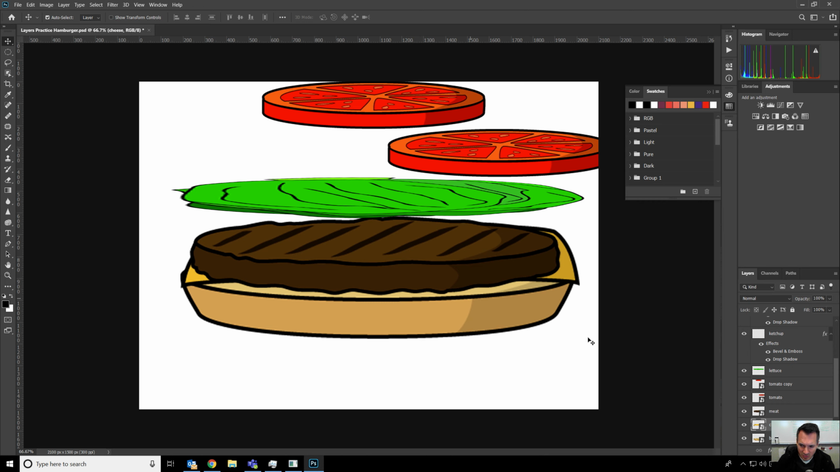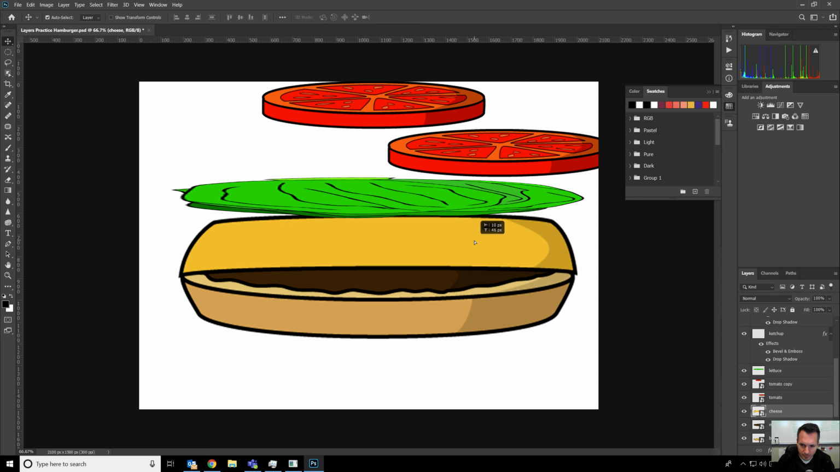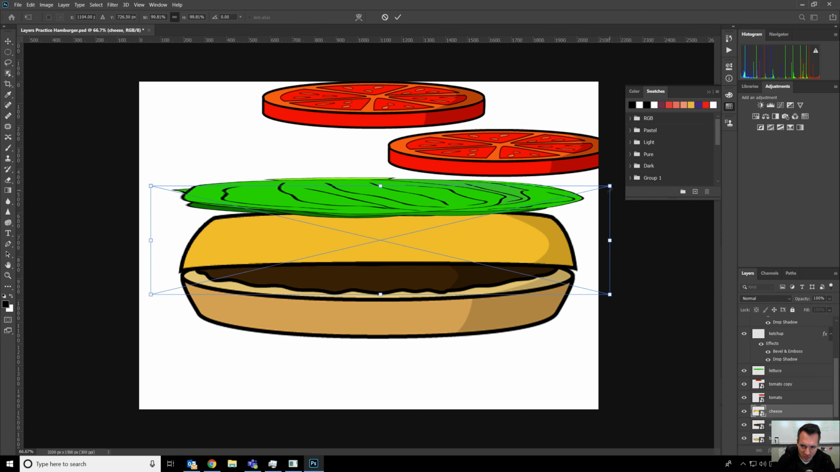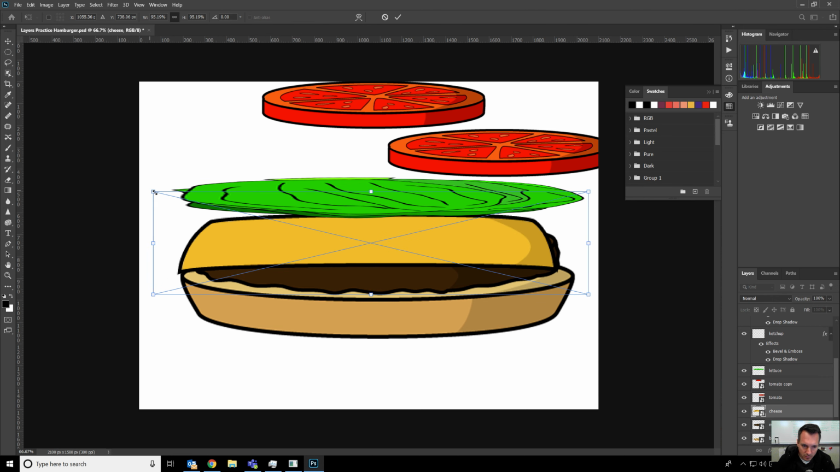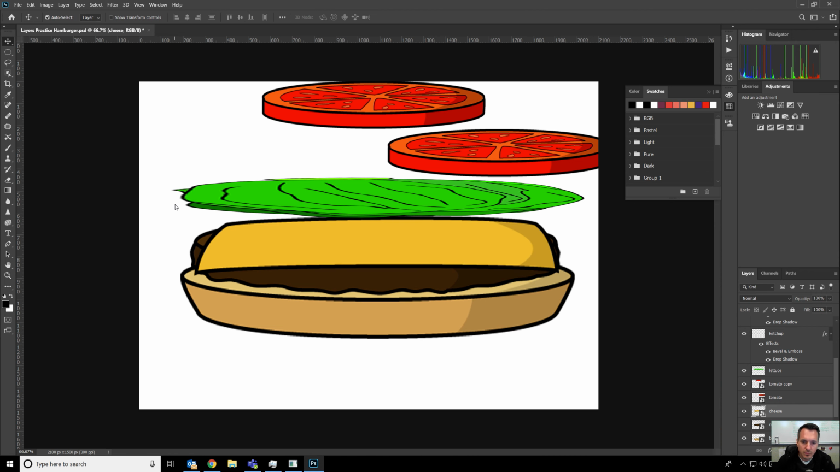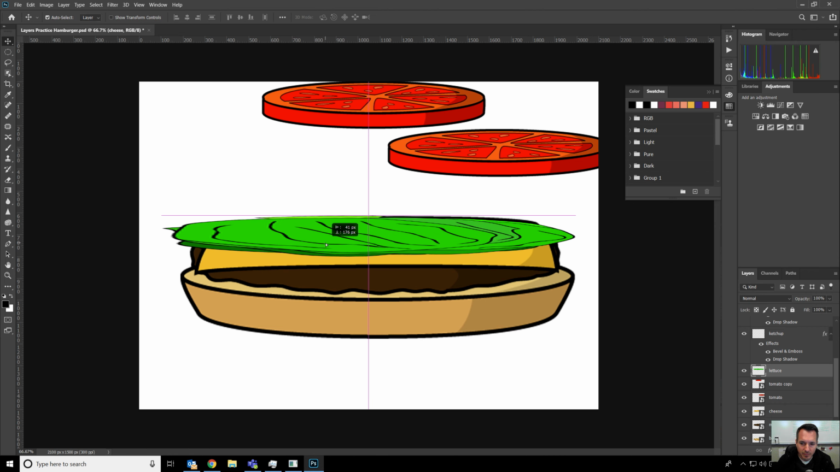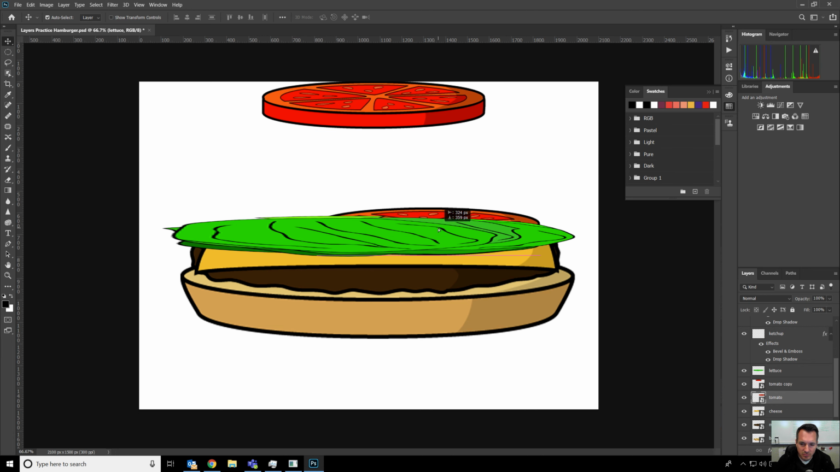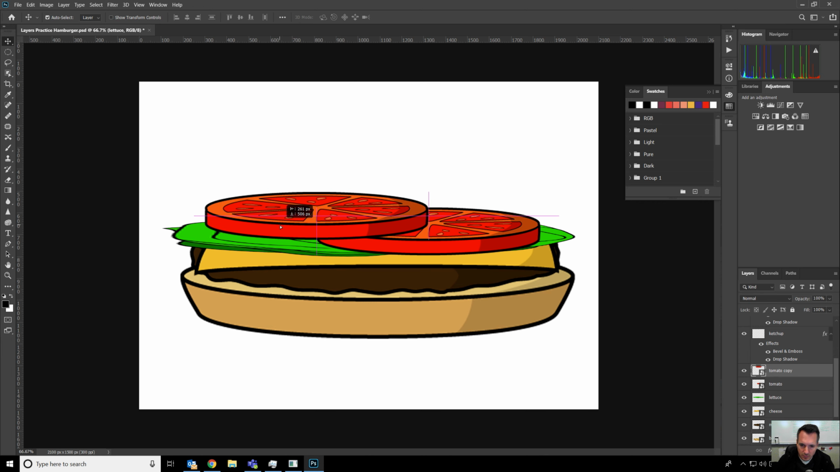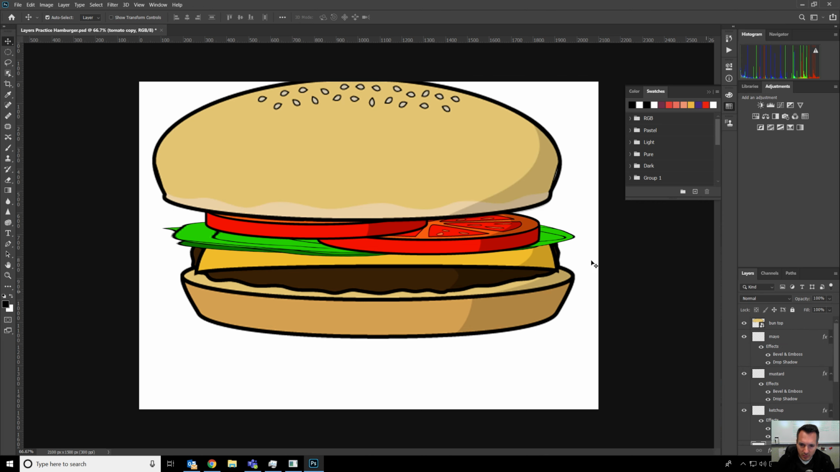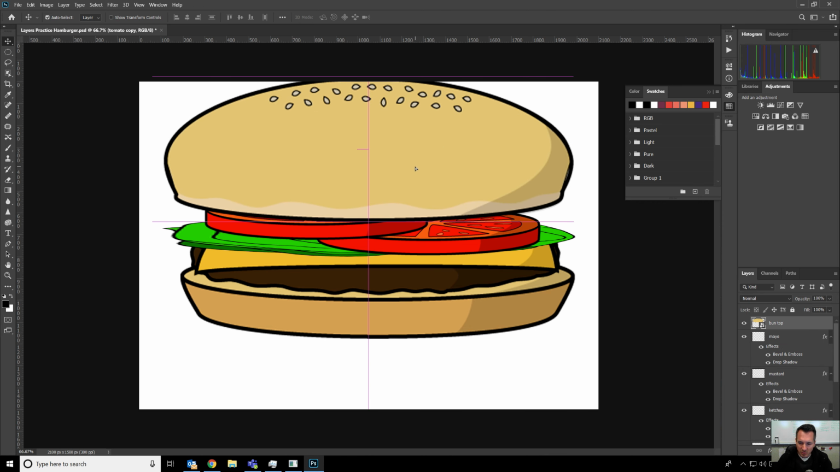We want the cheese on top, so I'm going to have to go to the cheese layer here and bring it up above my burger. And maybe I'll Control T, resize that a little bit. Lettuce on top of that. And then our tomatoes, which maybe I want to put them on top of the lettuce, so I will pull the lettuce down here. And let me put our bun on top, and there we go. Maybe we want a little bit of mayo, mustard, and ketchup though.